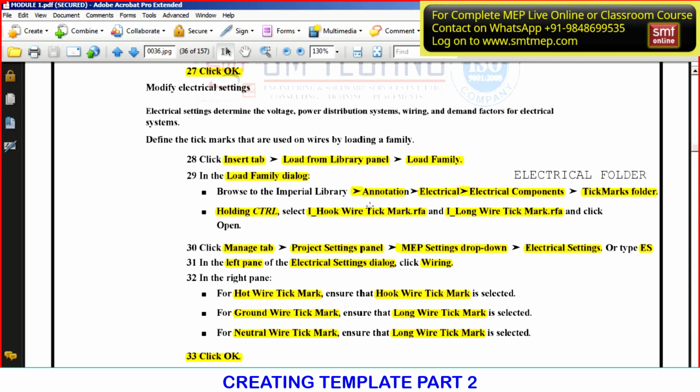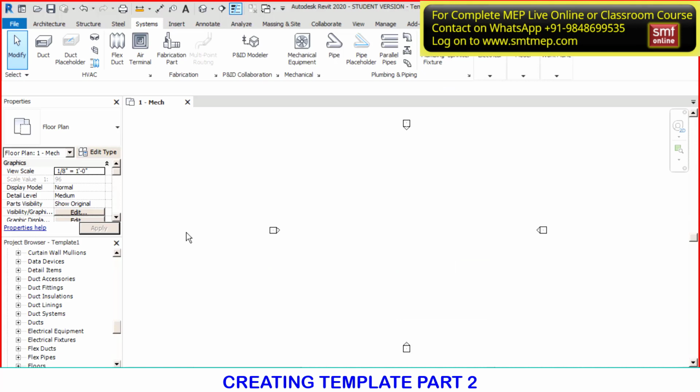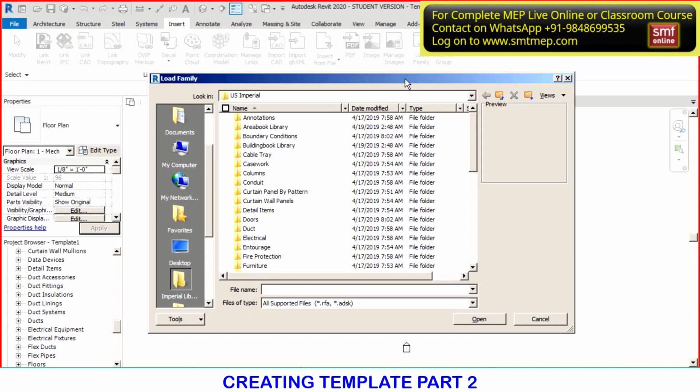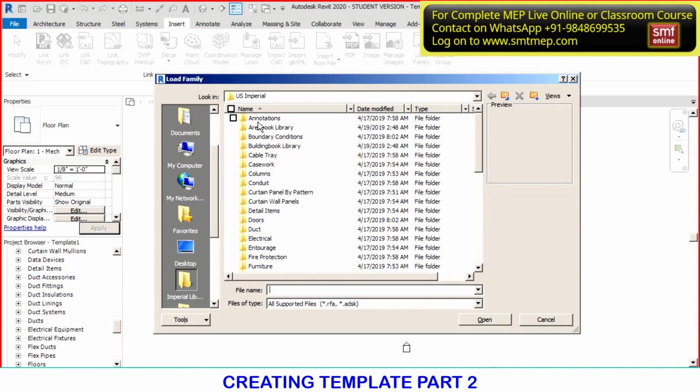Okay, and there are a few changes again in the notes. Point number 29, electrical folder under electrical components, or else you can follow the location on screen. Click on the Insert tab, from Load from Library, click Load Family. When you click this, by default you'll find the US Imperial library files. Here you see the folders. Under the folders you'll find the list of components.